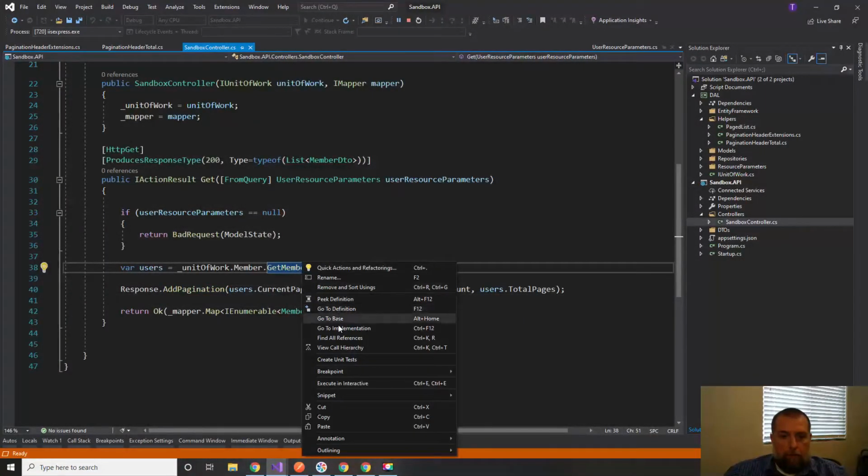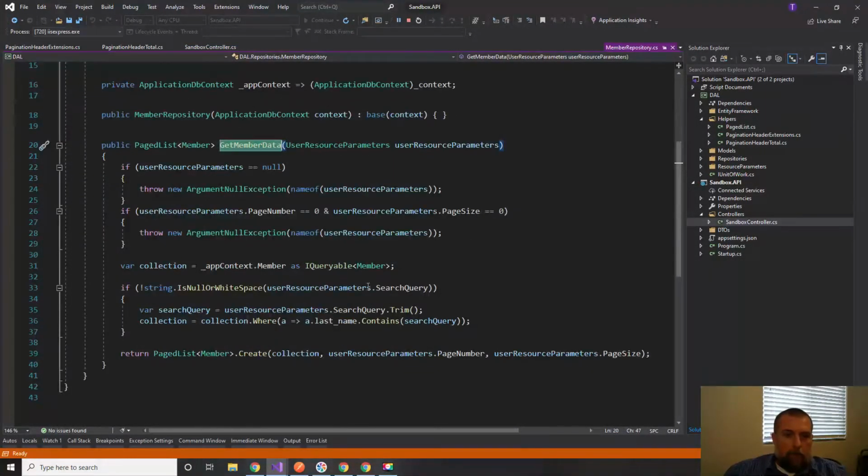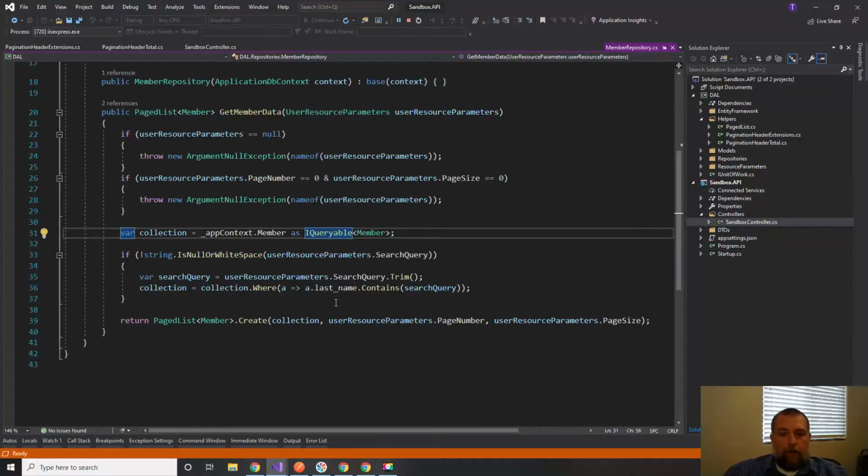So let's go into our member data. We're just checking the parameters. We're getting an IQueryable of members. Again, that's another discussion. That's just really deferred execution. We can have a discussion on that if you want. We're checking the search query parameter. If there's a value in it, we're going to go ahead and check the last name that contains whatever we pass in.